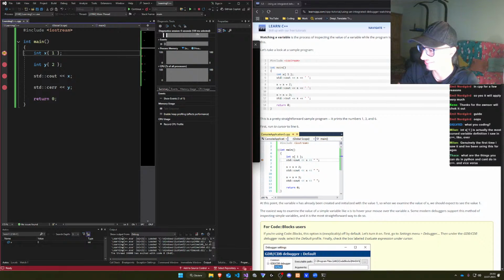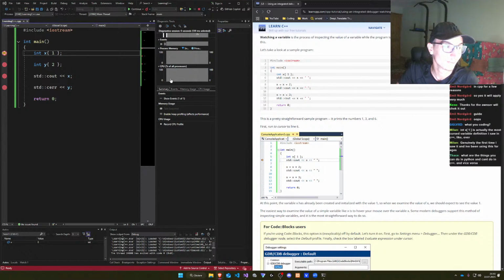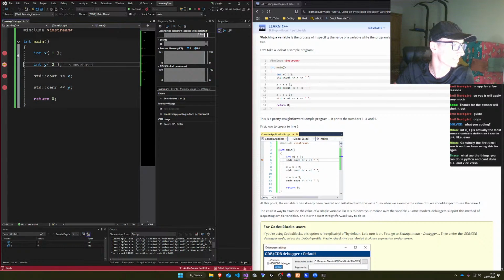That's the most cursed variable definition you saw ever. Generally, the first time I saw it, and I've been using this for ages. What? It's the first time you've seen this definition ever? Is that so?